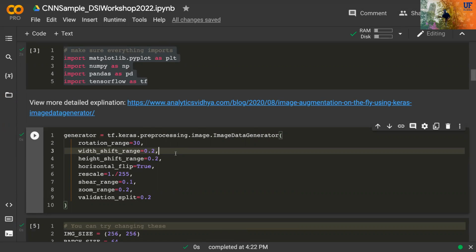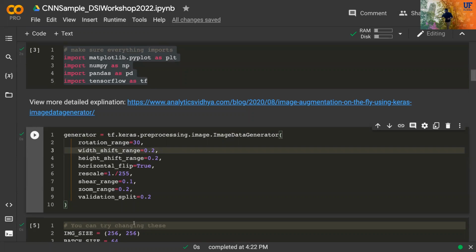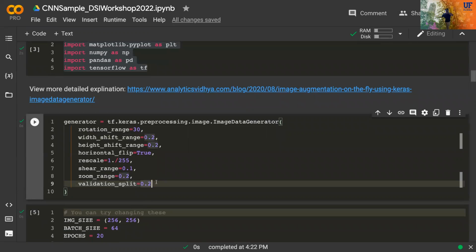I just divided it by 255, because each pixel is between 0 and 255. So it makes it between 0 and 1. And then I add a shear range, which just moves the image. And then I added a zoom range. And then I did a validation split. So this right here means that 20% of your data set is validation, and for training, you use 80% of your data set.